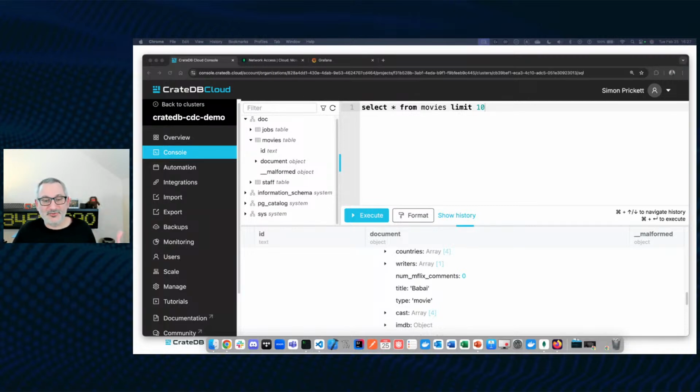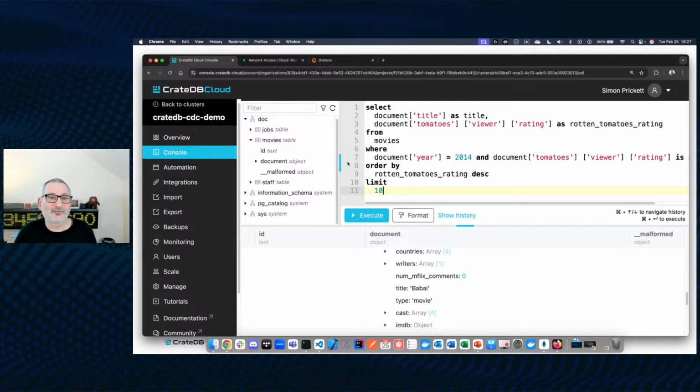Well, we could run all sorts of SQL queries. We could combine it with other tables or other collections of data in CrateDB. CrateDB also supports a foreign data wrapper, so we could make queries to include data in other Postgres databases elsewhere. But just for a simple demonstration, we can run some queries.